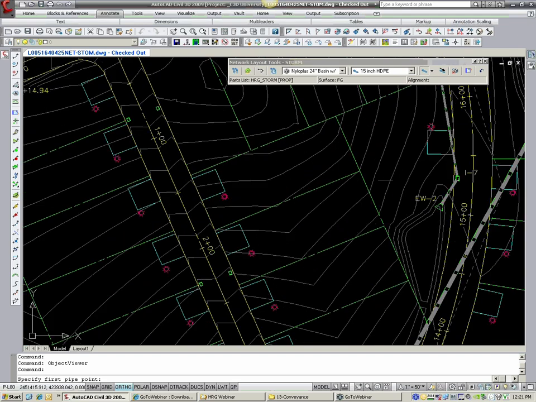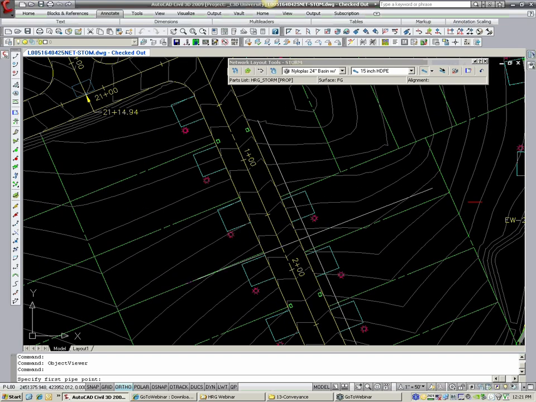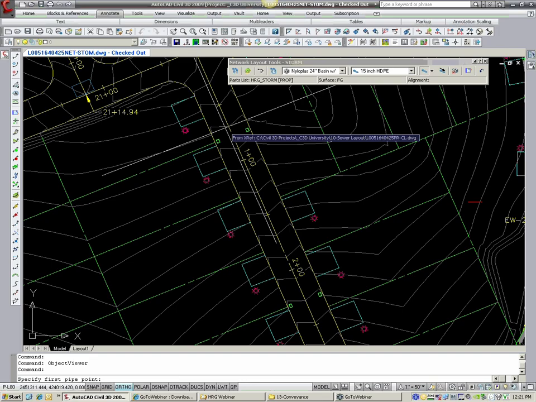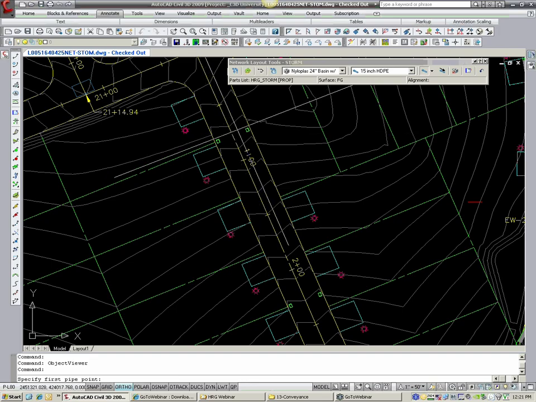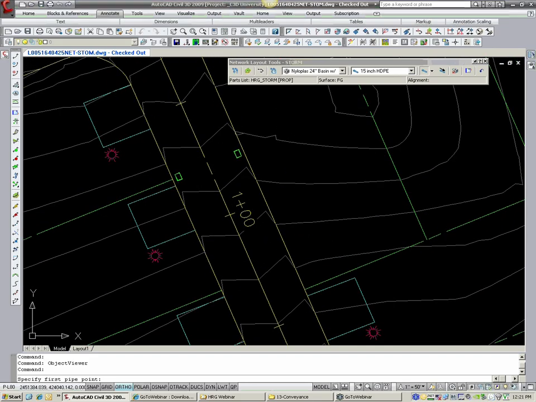So really on a normal design, you'd have sort of this example where you'd have a whole bunch of inlets and manholes, but you really wouldn't have anything connected together. And I think that's how we were working in the past. At least that's how I always have been working, and it really hasn't changed with Civil 3D. So I'm going to connect my pipes at this point.